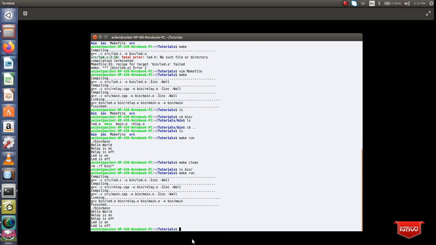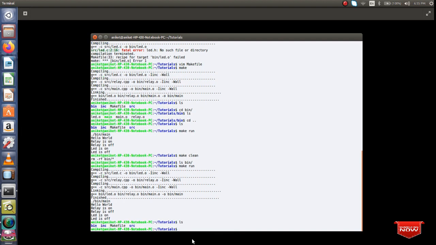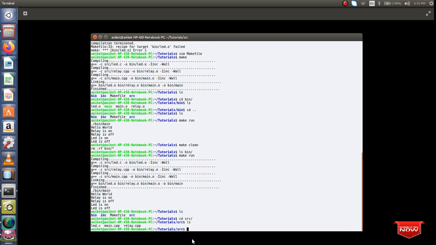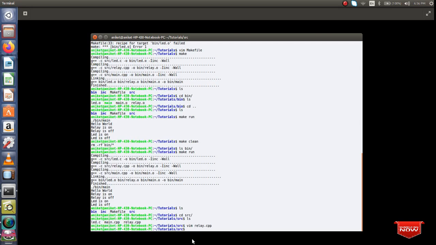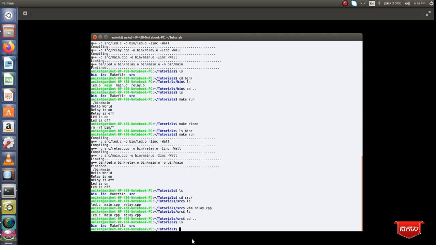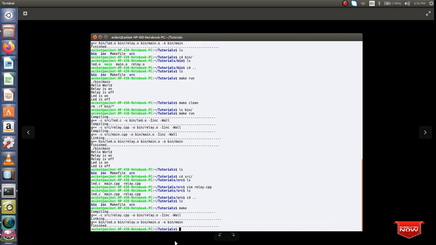Let me show you one more thing. I'll go to the source directory and change one of my source files. Let me change my relay file. I'll just delete this extra space, save and exit. Go one directory back, and if I do make again, you can see it has only compiled my relay.cpp file.